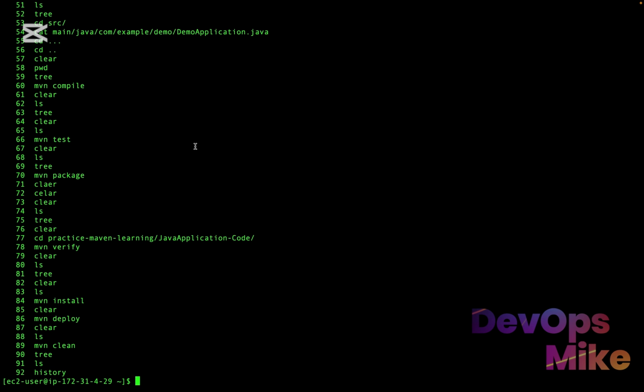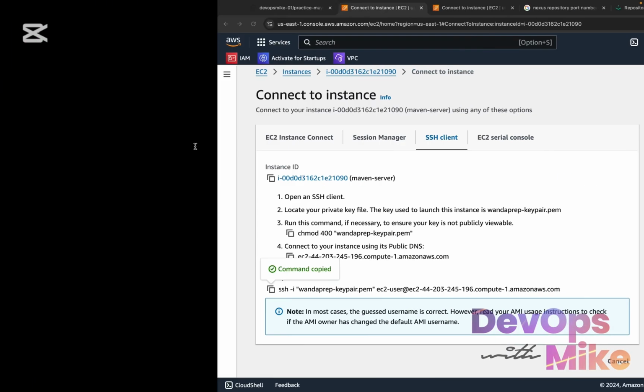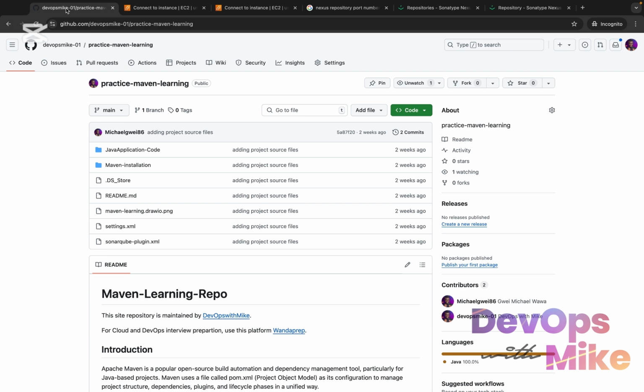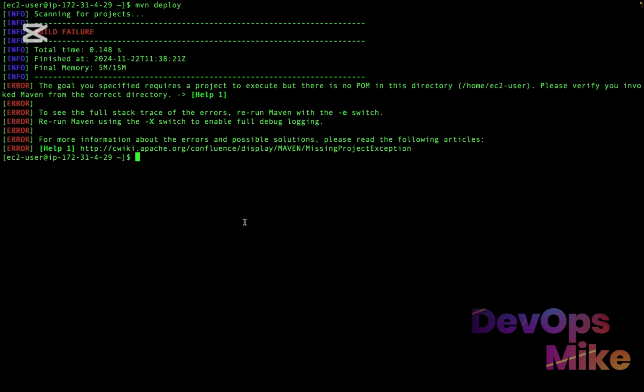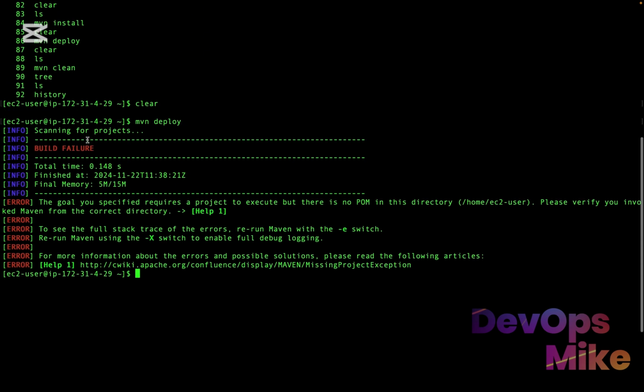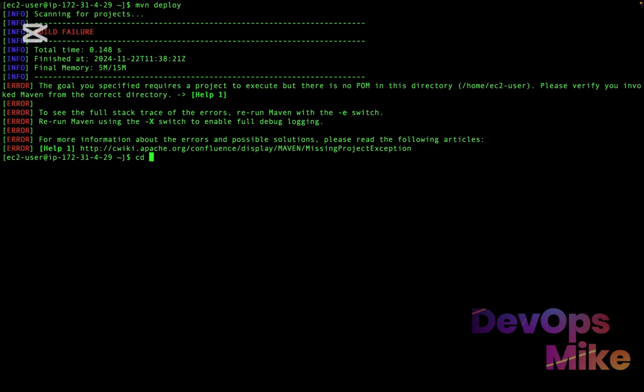So if you don't have the instance, you set up the instance, and then you access the necessary instance configuration here in our practice Maven learning repo. Once you have access to your server, if you run Maven deploy, you run all the previous commands. So previous build, failure, scanning for projects, memory disk. You specified, oh, we are not in the necessary directory. So let me cd to our practice Maven.